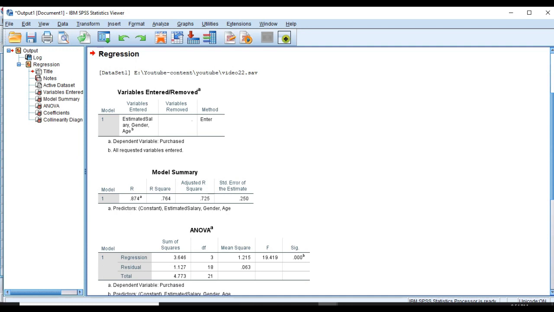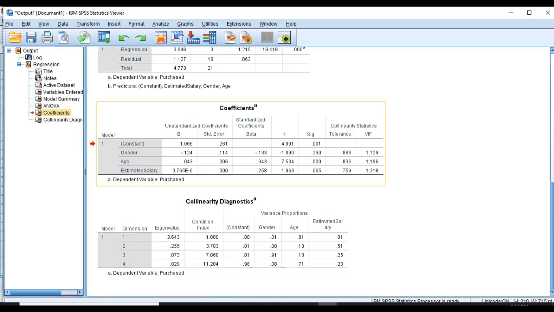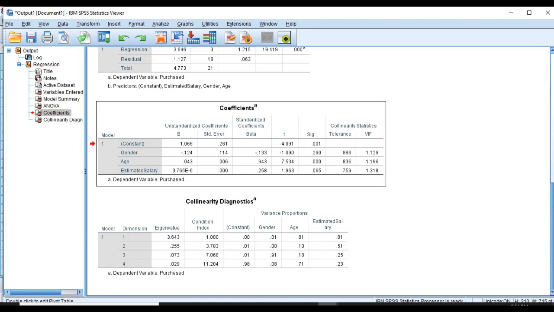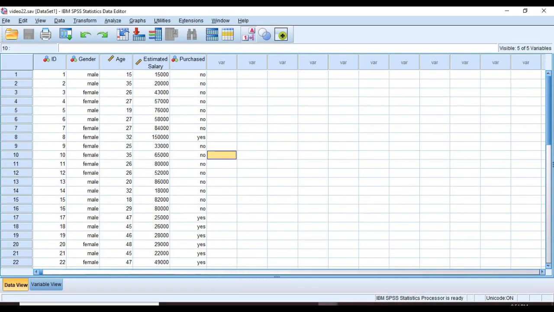So now scroll down to the coefficients table, and we check the tolerance column of this table. And what we see here is that all the values are above 0.1, approximately 0.8, 0.83, and 0.75. So it indicates that the assumption of no multicollinearity has been met. So we're good to go. And also for the outlier assumption, we can check that along with running the logistic regression.